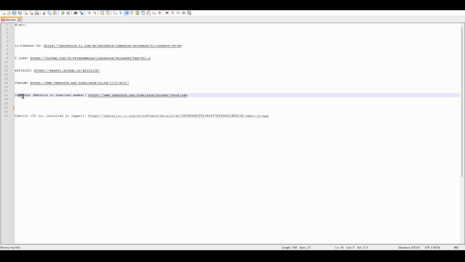We also have Chemitech, which is a website to download games. Make sure you do download this. Let's start with the most important, which is TI Connect CE. This is a program built by TI, Texas Instruments, that will let you send programs to your calculator. It's very, very useful, not only for installing games, but a ton of other things. You can actually take pictures of stuff on your calculator. All these are definitely a must-have, but we're going to start right here.